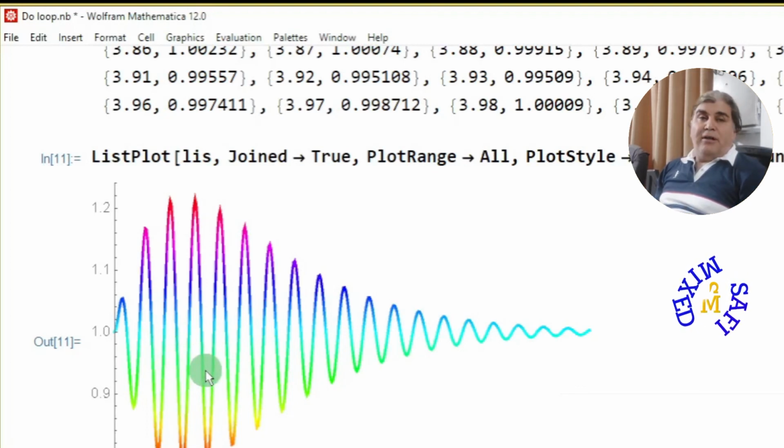So this way you can plot the values of a function by using Do loop. Thanks for watching.